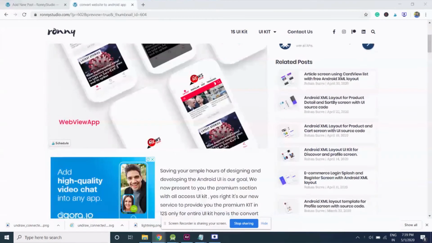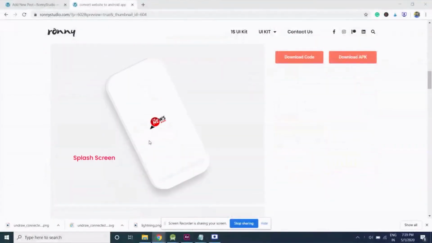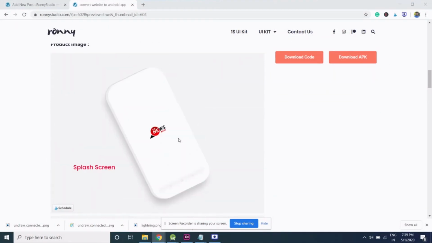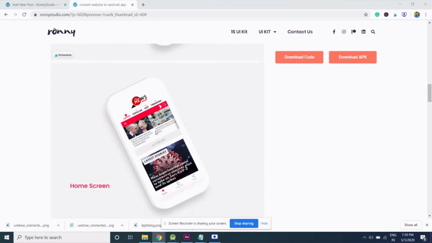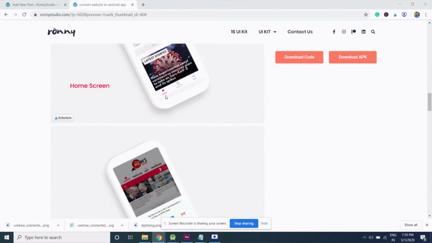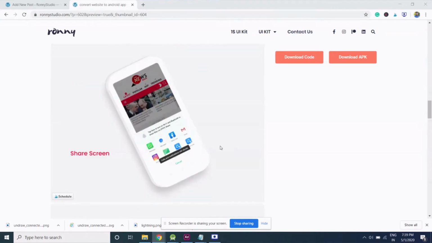These are a few of the screens. This is a splash screen; you can change your logo as you want. This is the home screen. In the bottom navigation I added three tabs: the first is home, the second is copy link, and the third is share. So this is the share screen.